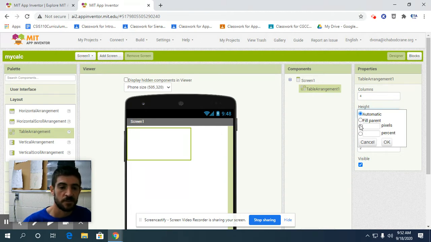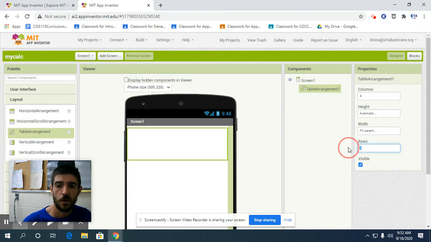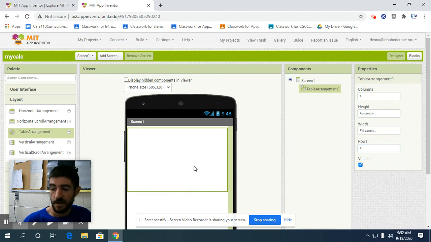Pixels is a little more dangerous because depending on the person's phone, it might not look as nice as you want it to. But height, we're just going to leave automatically. Width, we're going to let it fill the parent, so it's going to take up the whole screen left to right. And then rows, we are also going to include 4 rows. All right, so now we have a 4x4 table that we're going to be able to add different elements to.